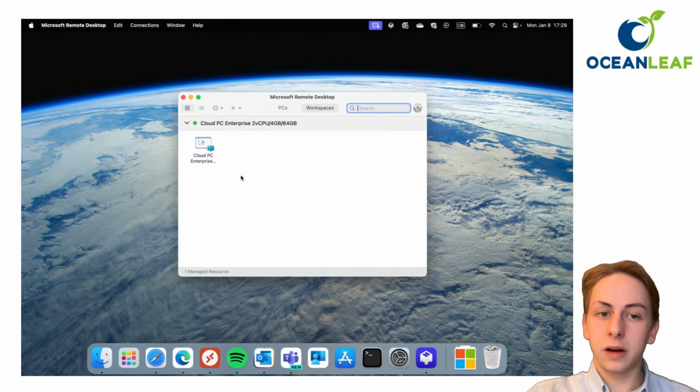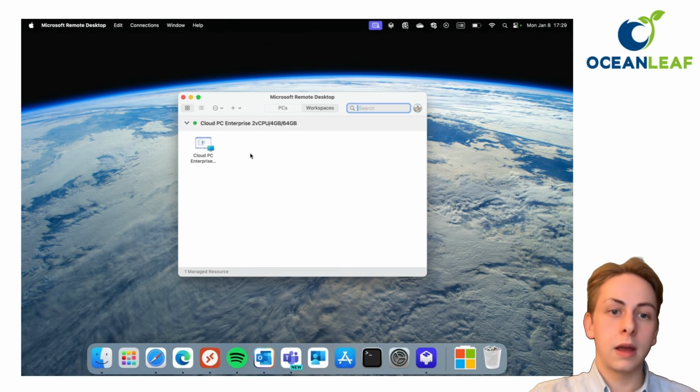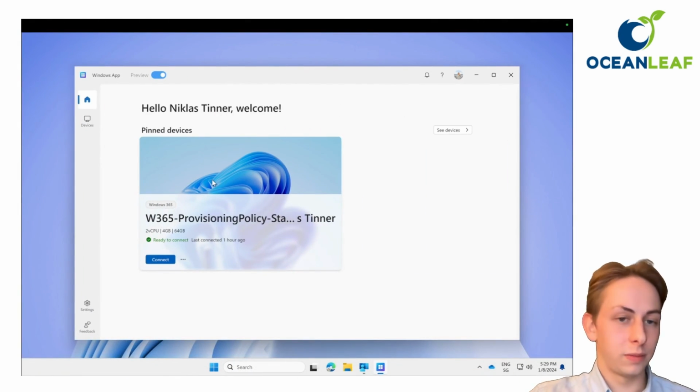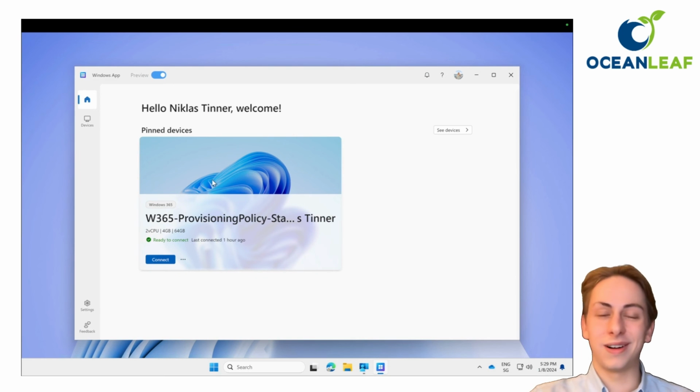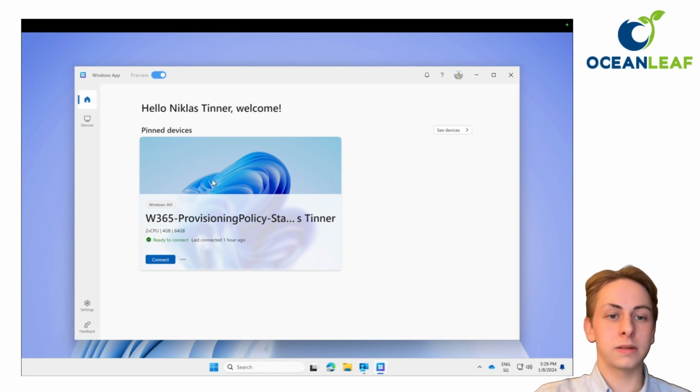Now, for Remote Desktop, it's essentially the same. You need to sign in with your account here, and then you will see all the cloud PCs. Double click on that and you will be connected. And now I can also use Windows on my Mac. That is great. And with that, I want to close the video. That's about how you can connect to your cloud PC, most familiar options, and also the ones recommended.